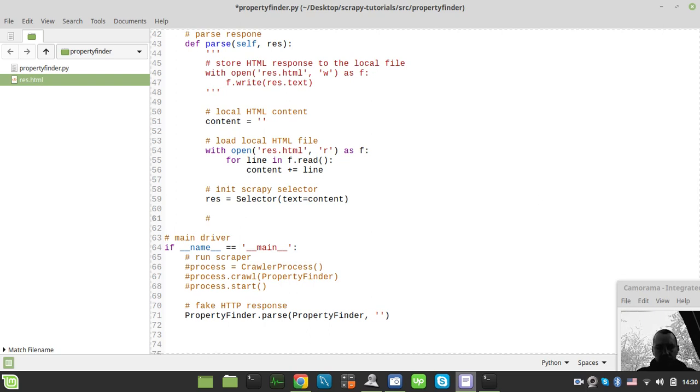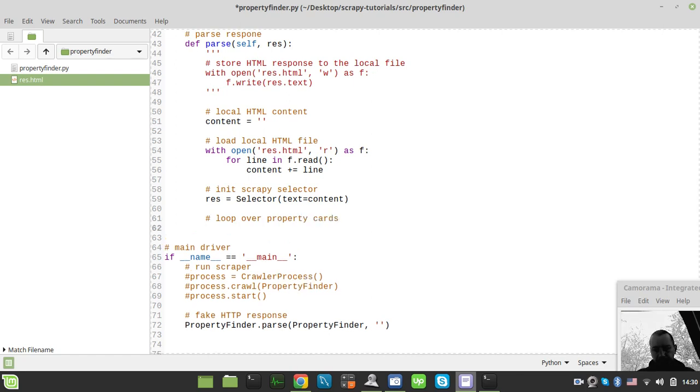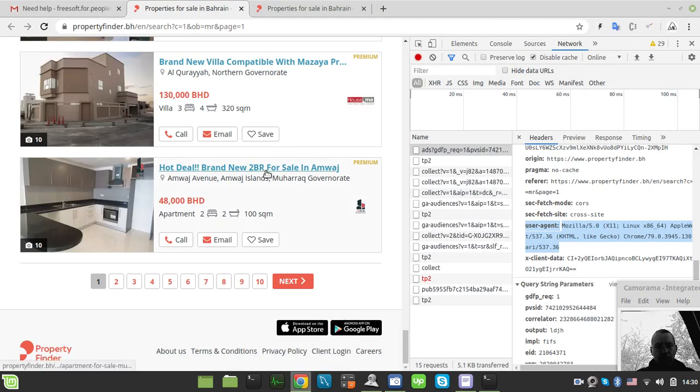The next thing to consider is we need to loop over property cards in order to be able to scrape the information from each card accordingly. So we can say for card in res.css, and now we need to find a decent selector for the card.